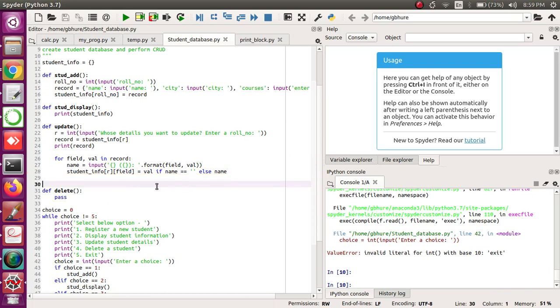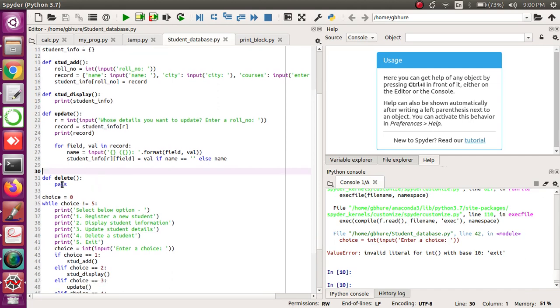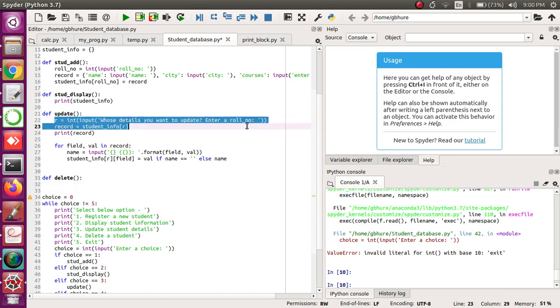Okay, so yeah, this is a little better, so it will create a little less confusion. If you want to, maybe you can run it once again and check at this stage if the update is working properly. Okay, now the next thing is delete. You can use the same style here: which record you want to delete.